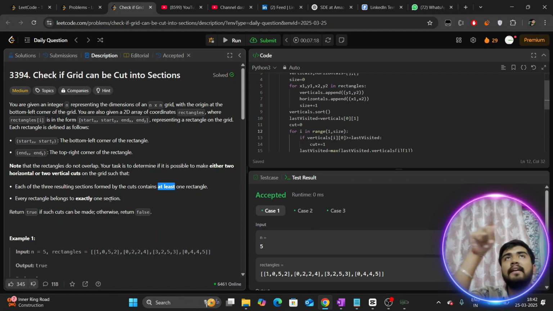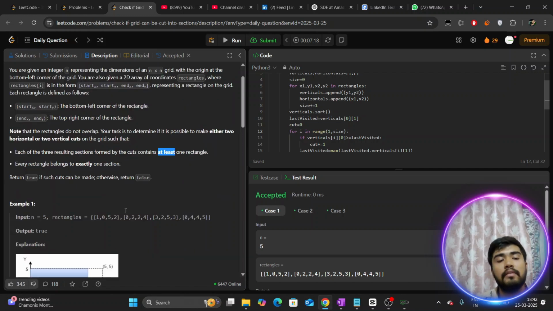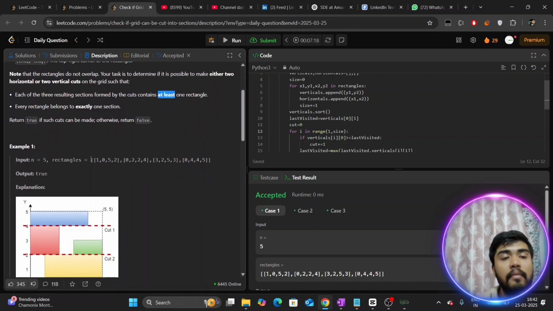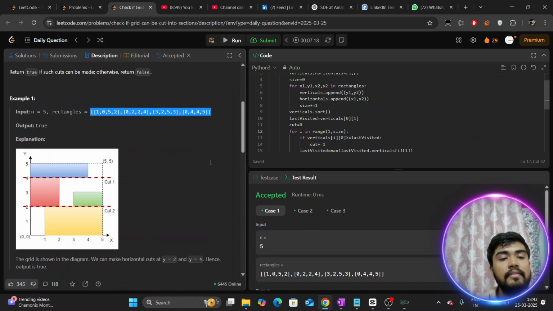You can make two horizontal cuts, and you can put all the rectangles into the 3 sections you have created after the cuts, or you can make vertical cuts. You can put all the rectangles given to you into the sections built by the vertical cuts. But there are two constraints. The rectangles belong to exactly one section, and every section after the cut should hold at least one rectangle, and return true if such cuts can be made, otherwise return false. So I think the question is very simple and straightforward, and if you are not able to understand, then by test case iterations you will definitely get the gist.